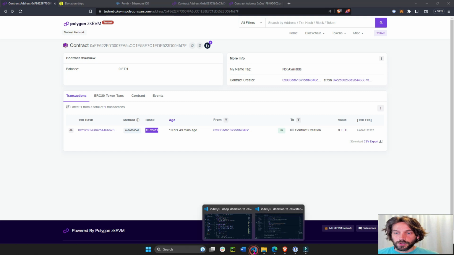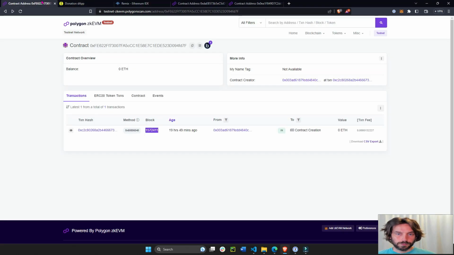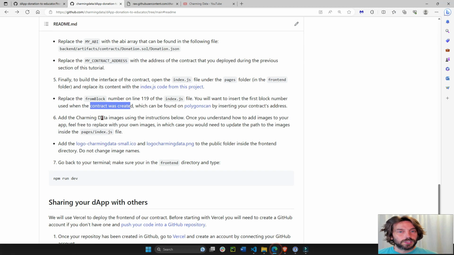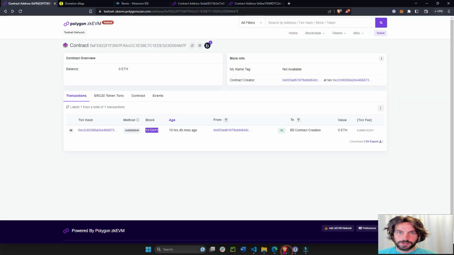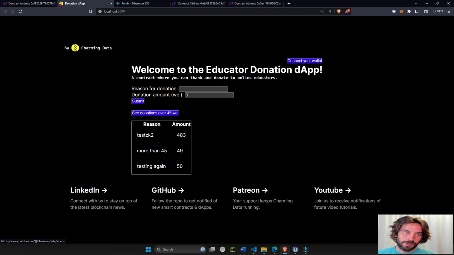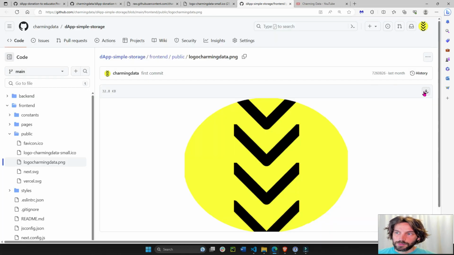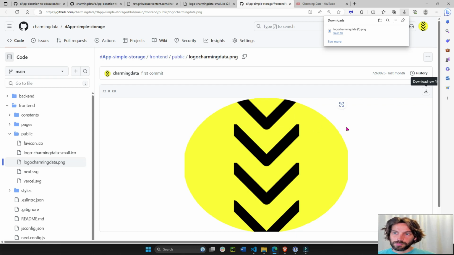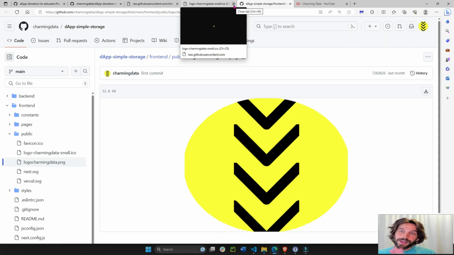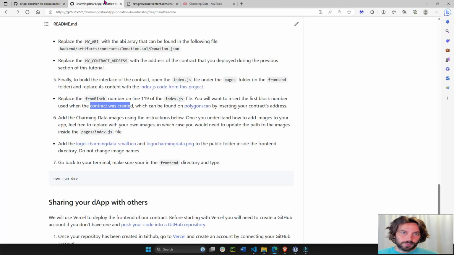Okay, so now we have our block number. Now we're going to add some pictures, some images. The ones that we have right here, this image, and then this image on top, the icon. So the best way to do that is to go to these two links right here and just download them. Save image as, and then download this, and you'll be able to put that in there. Do it right now with these images, just so you learn.